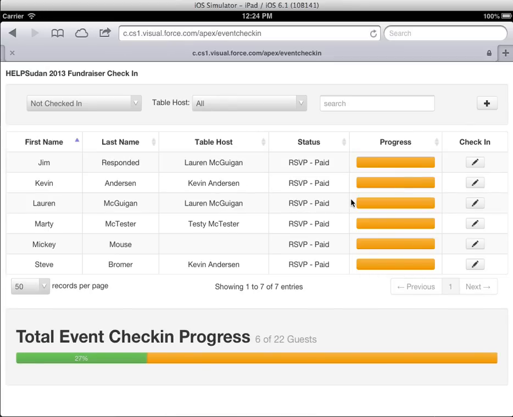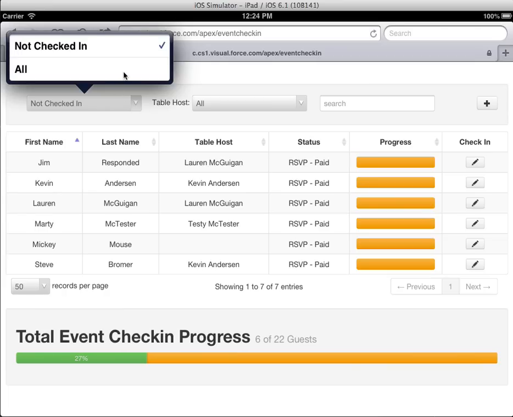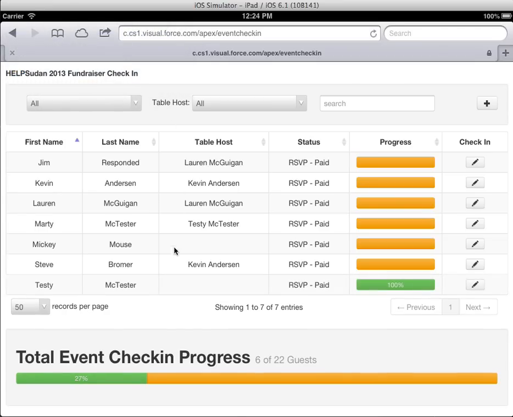So we'll hit Save Changes, and what happens is we come back to the page and you can actually see that Testy McTester is now gone from the page because he's completely 100% checked in. The total event check-in progress is now moved up to 27% because we have 6 of 22 guests checked in. And let's just flip this to all so you can see what it looks like. Testy McTester here is 100% checked in. So a really quick way to check people in as they come in the door if they're pre-registered.